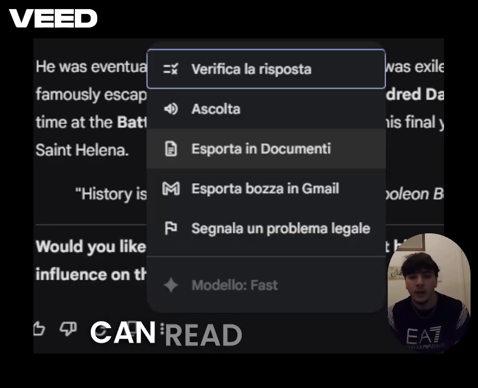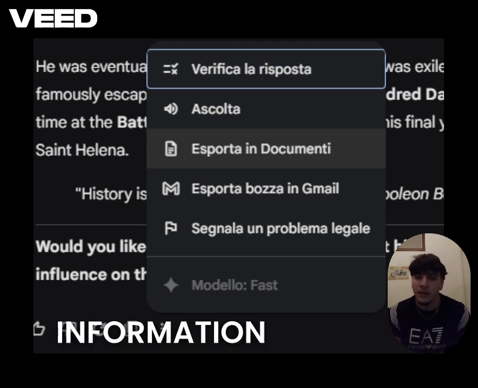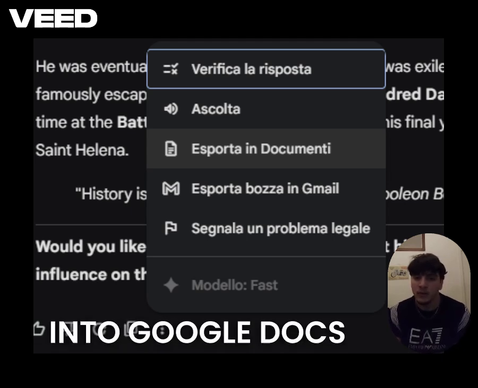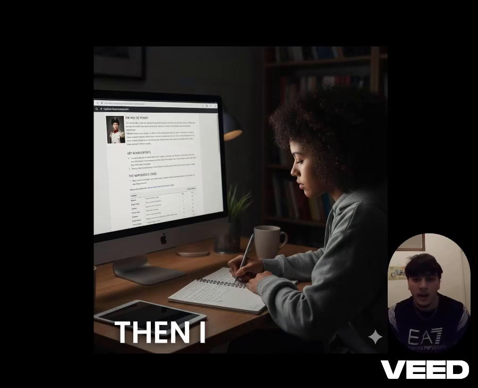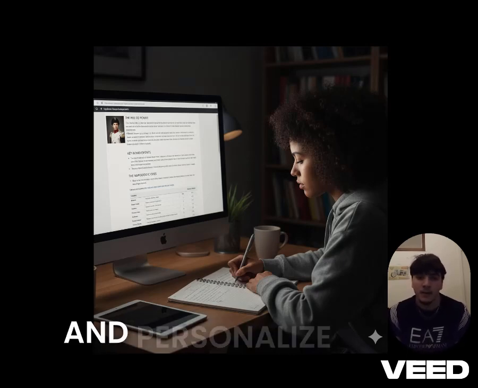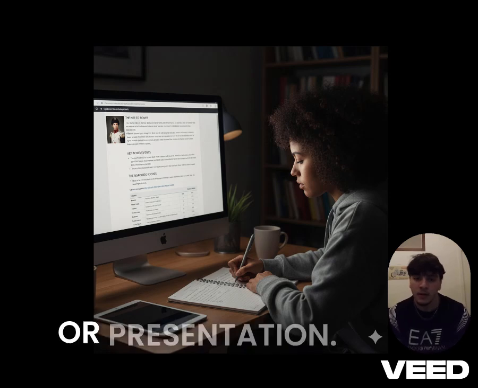At this point, I can read the response carefully, verify the information, and copy the text into Google Docs using the copy function. Then I can edit, highlight key points, and personalize it for my study notes or presentation.